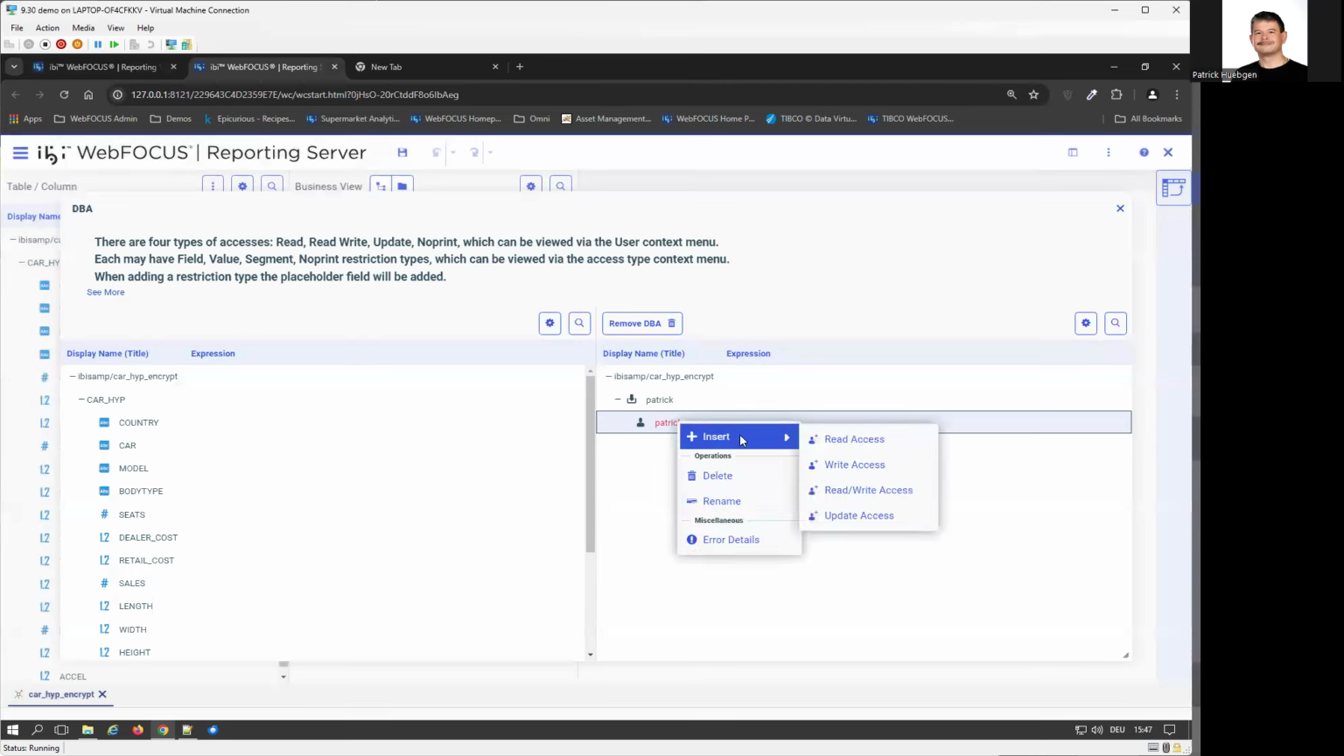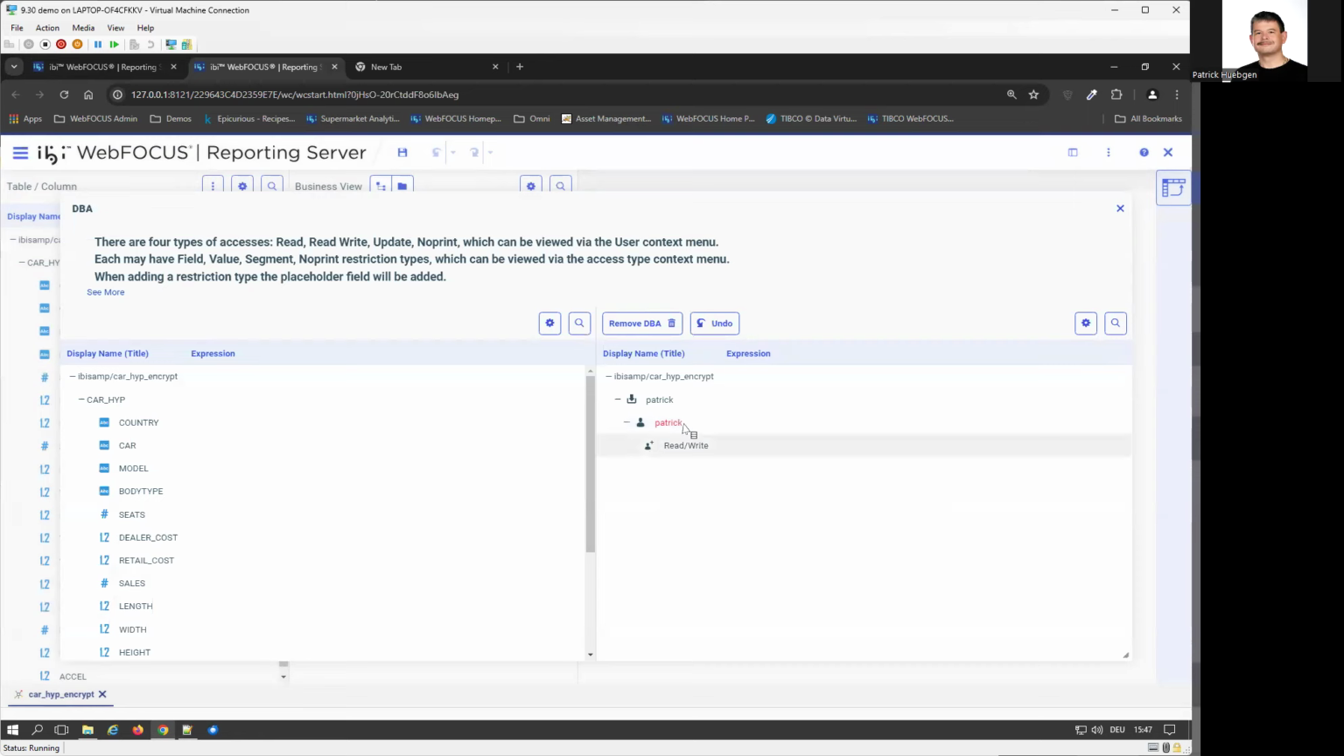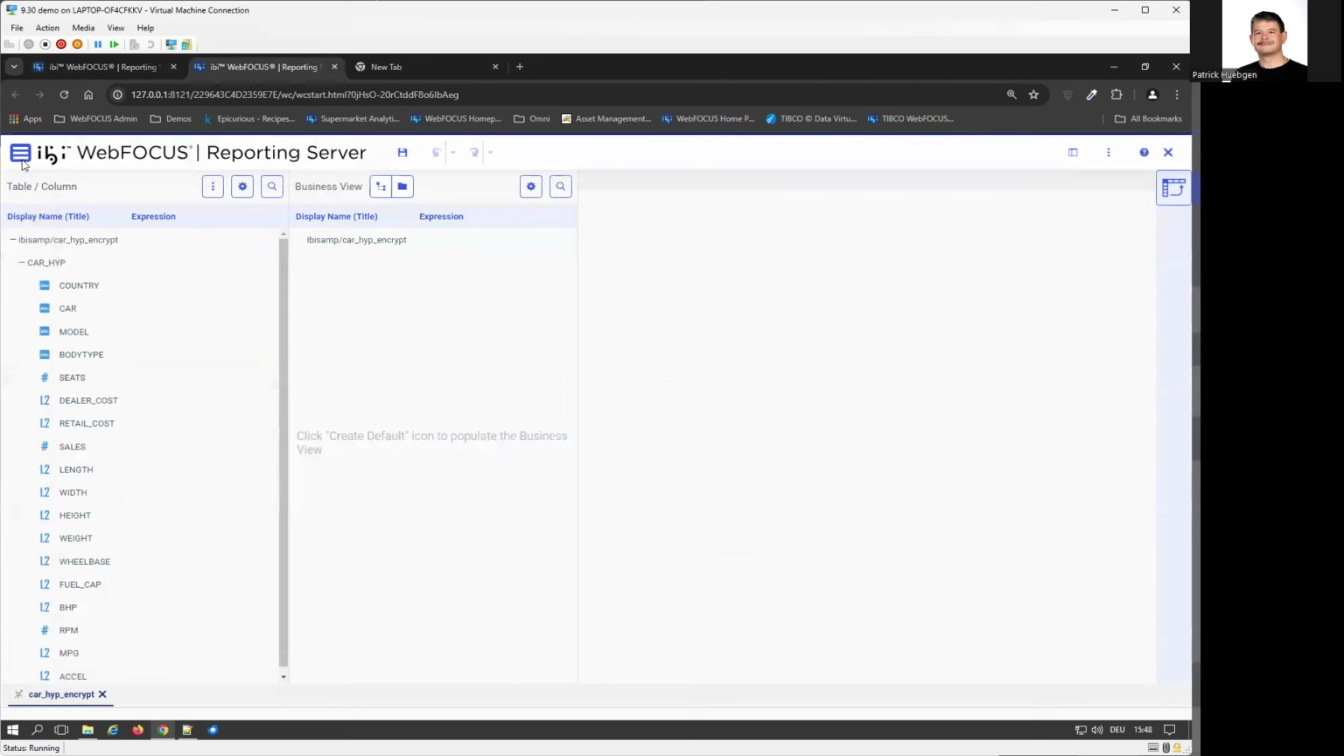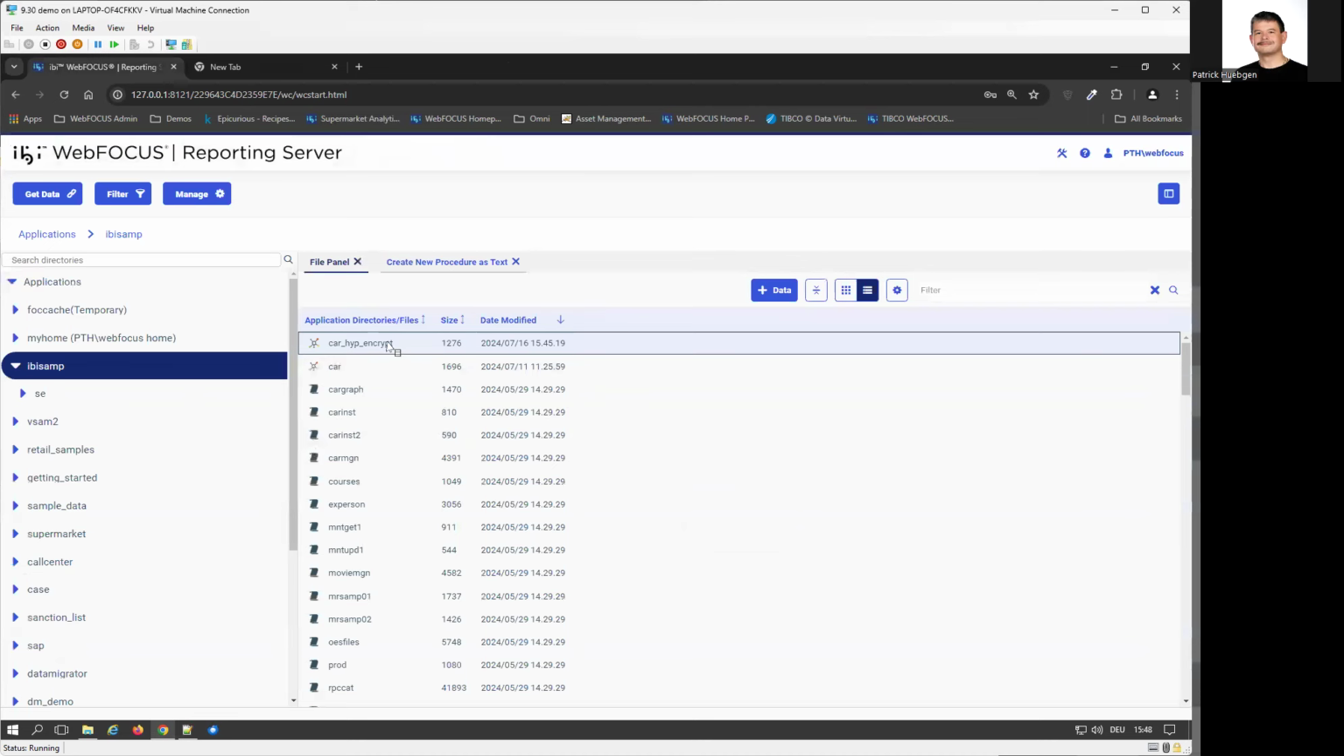For that DBA user, I can define what I want to allow. So in here, I can give it read-write access. So I gave Patrick read and write access to the file. So Patrick is in here. It's DBA. I can close it from here. I can save my master file. So let me close the master.